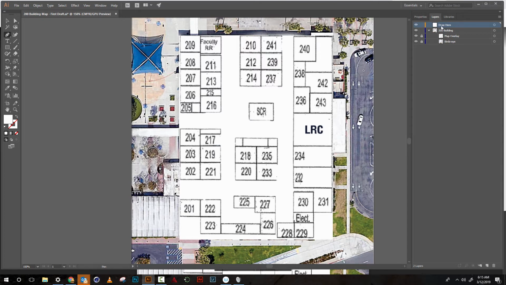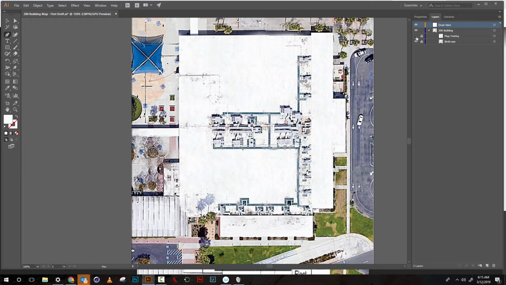Yeah. So we're going to go back to the draw here layer, and I'm using the pen tool, and I'm going to just simply click around the building. For this portion of it, I don't think I need this map overlay, so I'm going to hide just the map overlay. So I've got my 200 building, looking at the satellite imagery, I'm using the pen tool.